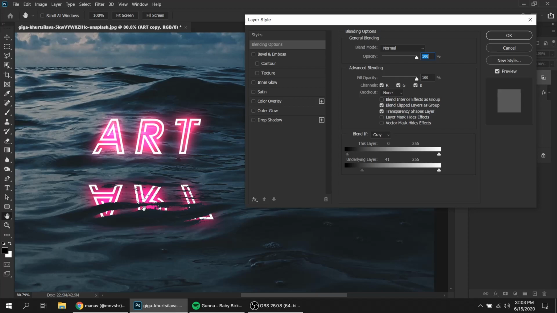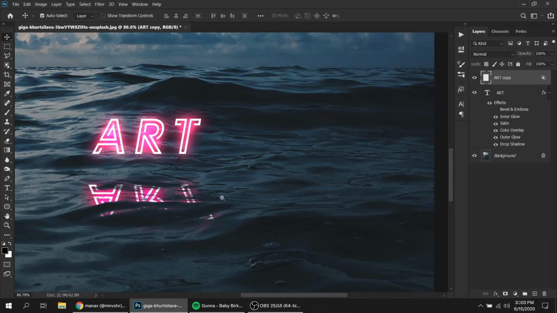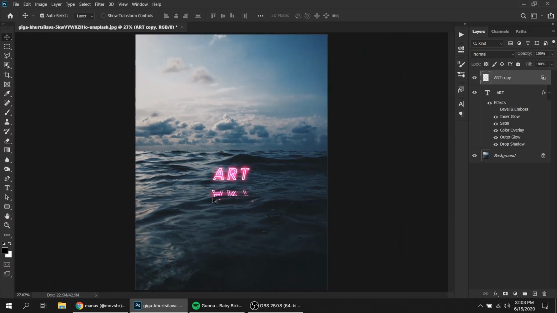Now you can see the edges are not really smooth. Now to make them smooth, what I'll do is press and hold the Alt key on my keyboard and then click on the right side of the slider and drag it to the right. And now you can see it creates smooth feathering and it looks really good.